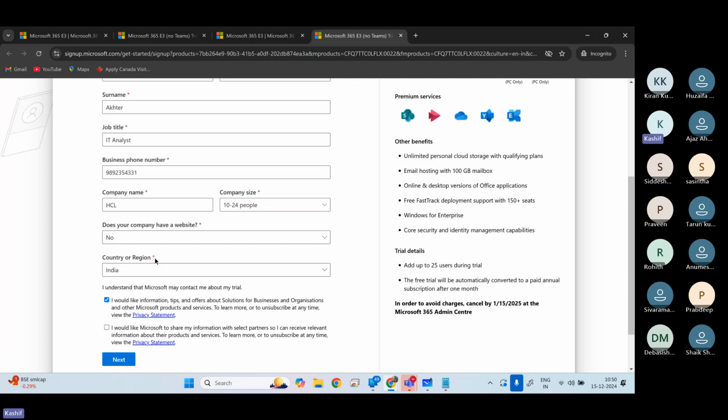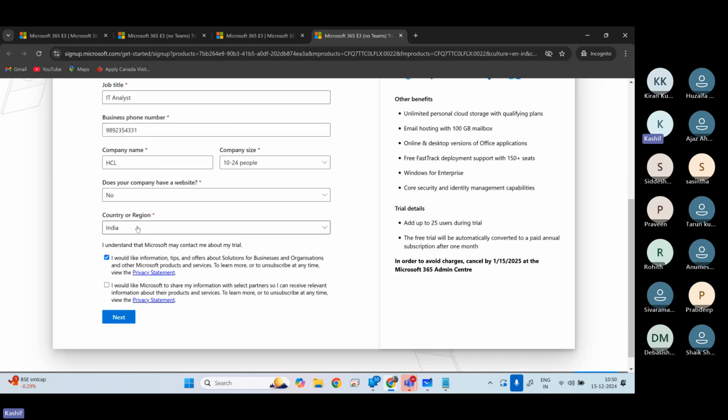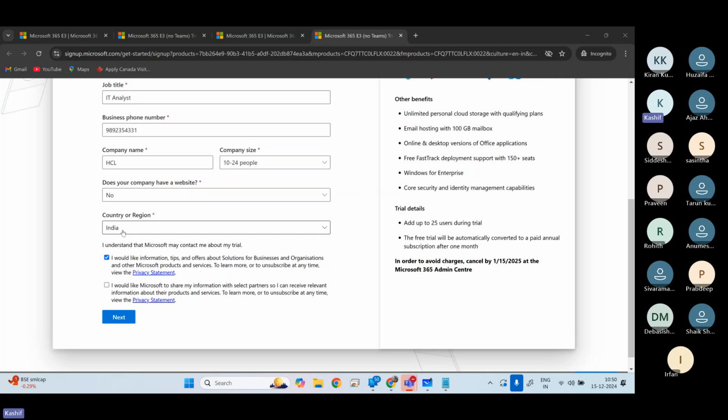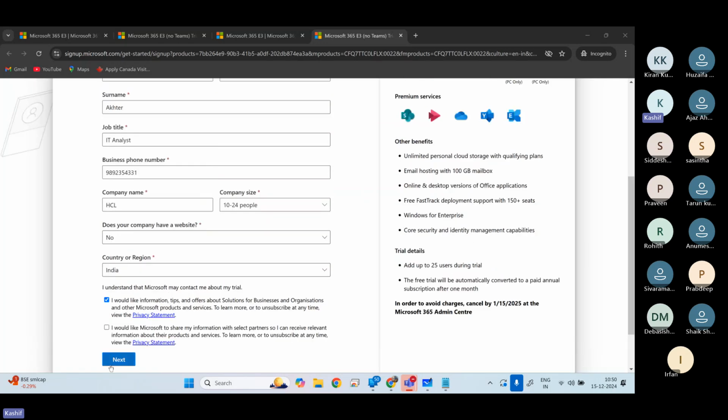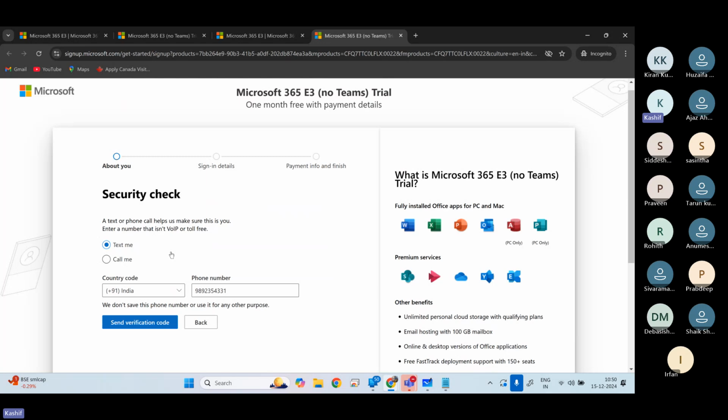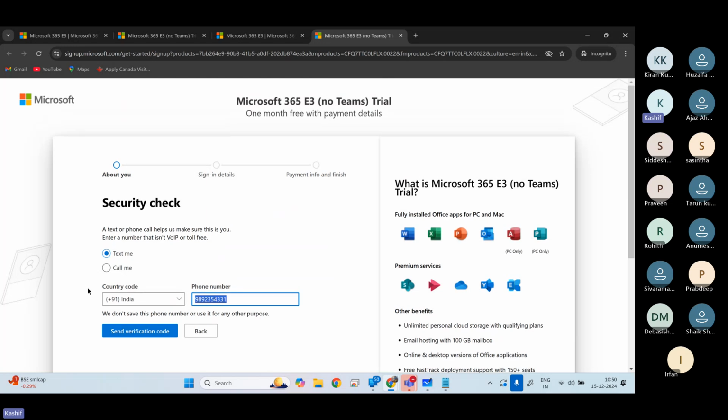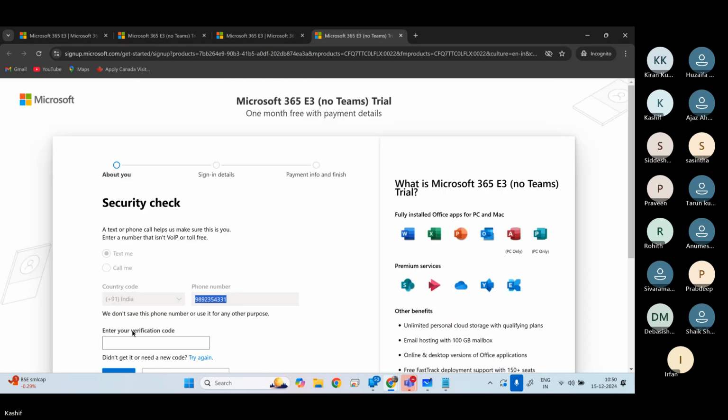Region. Based on your region, suppose if you are in India, you need to choose India. If you are in UK, choose UK, right? So based on your country, your account will get created in that data center, in India data center or UK data center or US data center. Okay. So I'm going to go next. Now it's going to verify my phone number. Send verification code. So I'm going to click on send verification code.